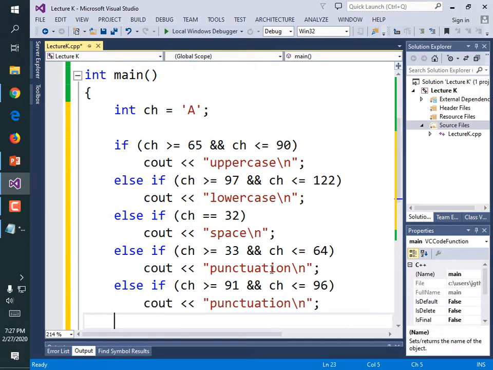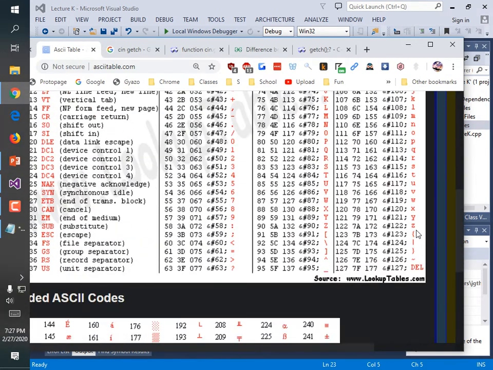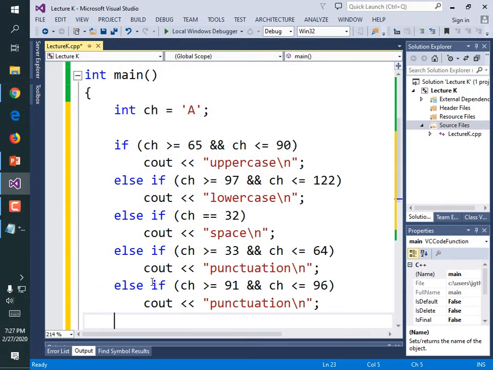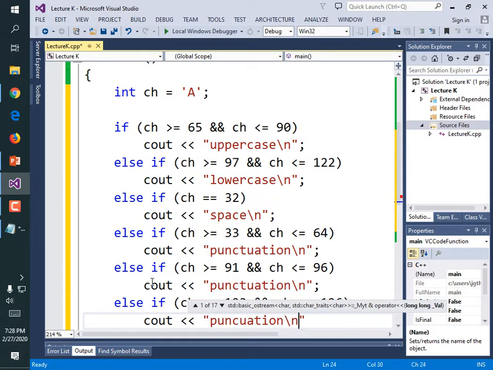And then there's one small little batch of punctuation at 123 and 124 and 125, I believe. Let's go eyeball those. After lowercase z, 123, 124, 125, and 126. So else if ch greater than or equal to 123 and ch less than or equal to 126, it's still punctuation. \n, end quote, semicolon.